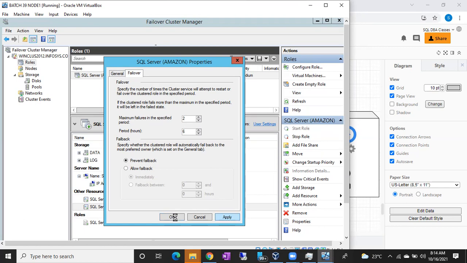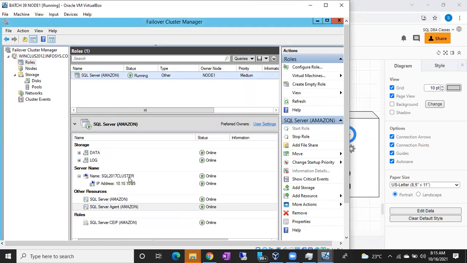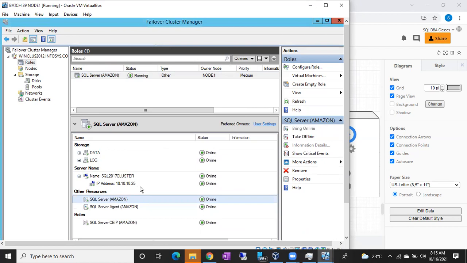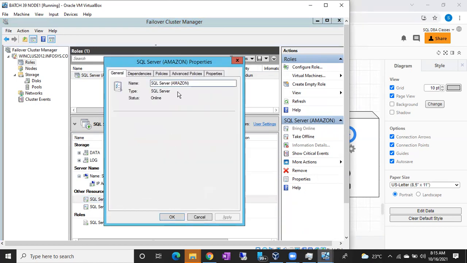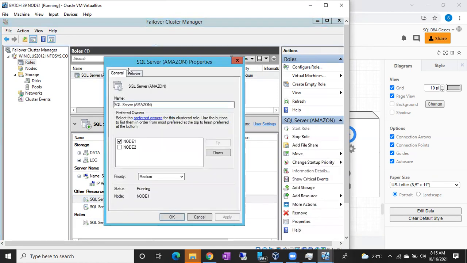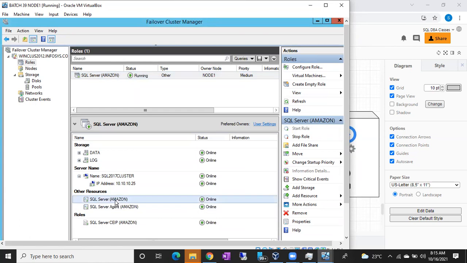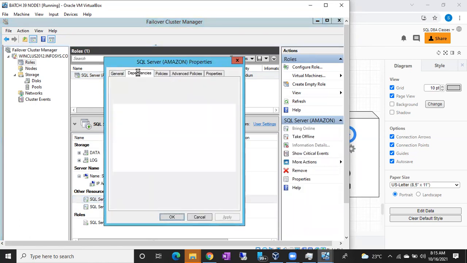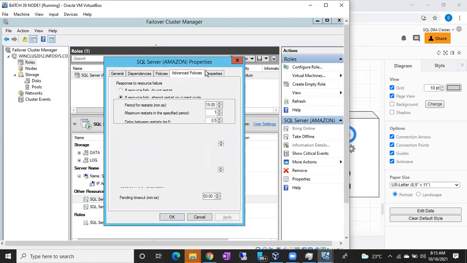And there is another reason also. Let me show you that reason as well. Double click on it. Guys, again, there is a difference here. If you double click on the SQL Server main application, you will get different settings. If you double click on the application, you will get only two tabs, general tab and failover tab. Here you can set your preferred owner, and the failover threshold limit also. If you double click on this, you will get a lot of options, guys: general, dependencies, policies, advanced policies, properties.